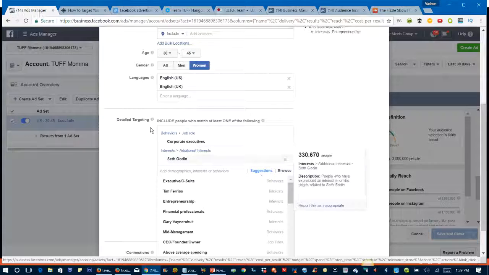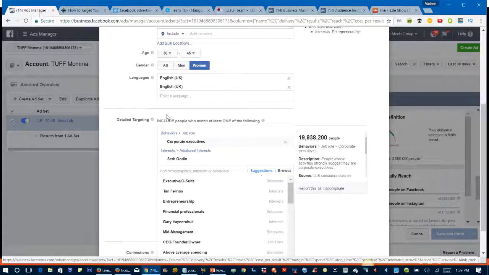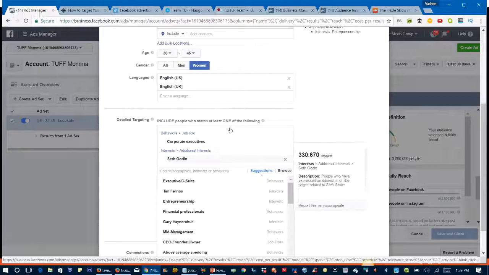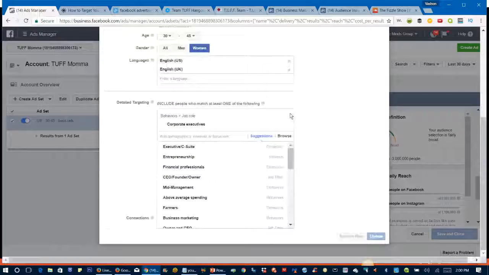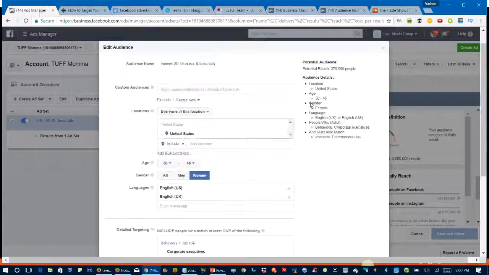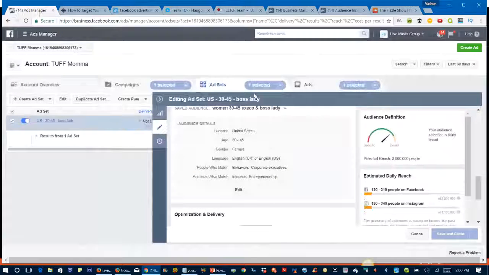And now it's going to look for people that also are corporate executives who like Seth. So I'd probably delete that one too. Okay. So you get kind of just the basic idea of how you would choose an interest through this section. And always remember, after you're done choosing an interest, you're going to click update down below. Okay, obviously I'm not going to save this because I already have this audience pretty well mapped out.